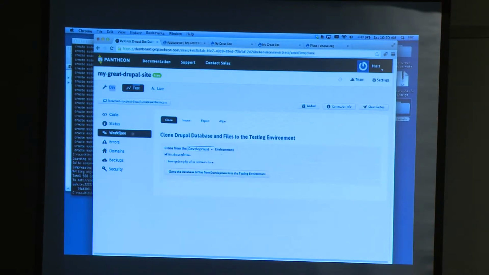All right, so workflow tools. Workflow, I showed it before, but it's more interesting now that we have a lot of extra options. What workflow lets us do is move around the database and files for each of the different environments. And I say database and files together because Pantheon treats your database and your files as one thing, as content. We don't think of them as different things.